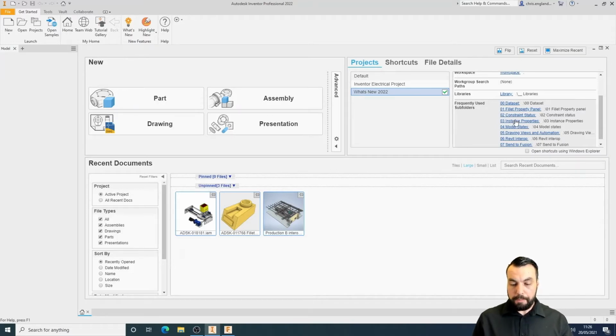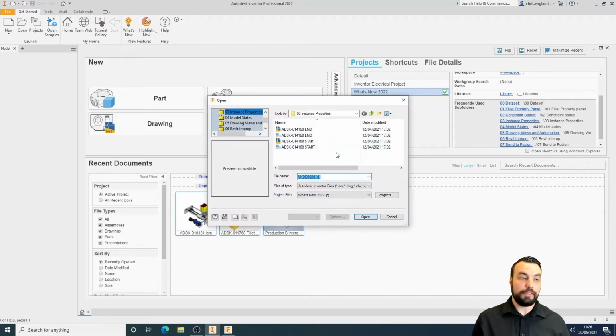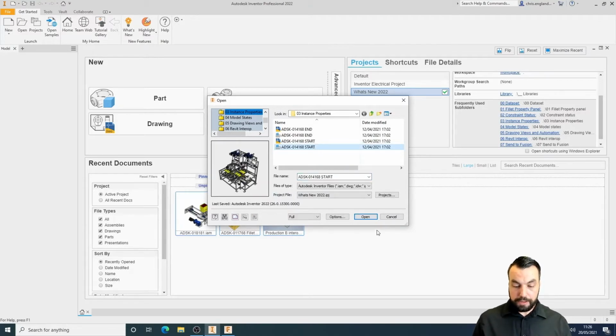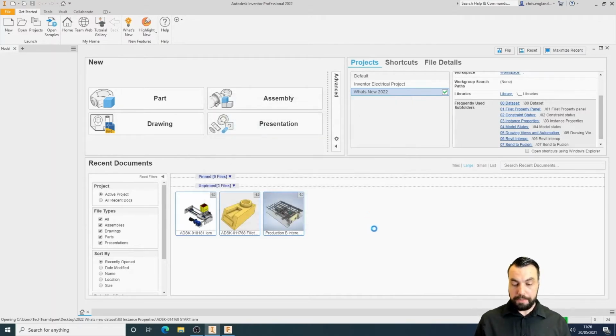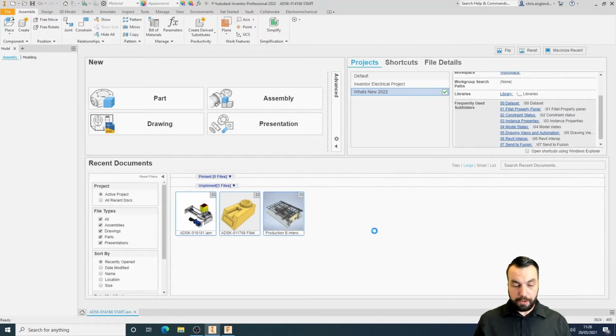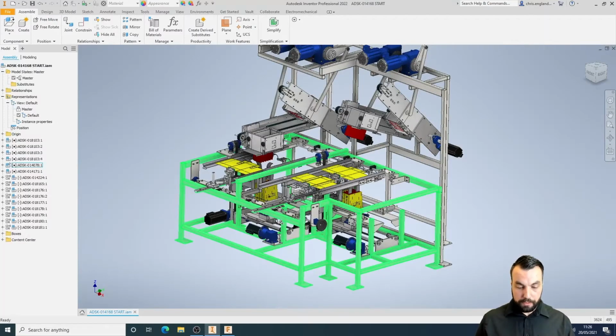Now, another big addition, well, I feel it's a big addition, is the instance property. So if I go and open up this model over here, probably should have opened a lot of my models beforehand.